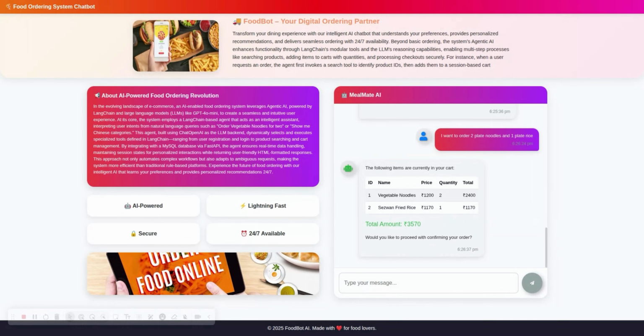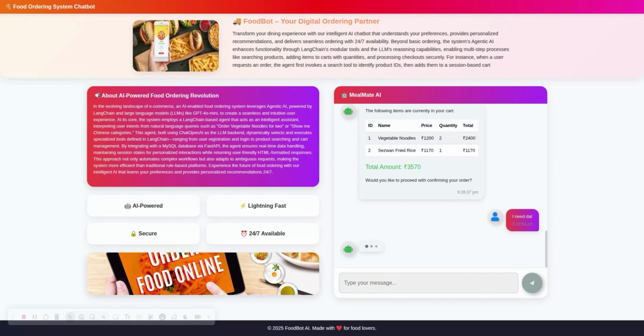You can see that I have written this, but it created the cart, and the total amount I need to pay is 3570. Suppose I want to add more. I need dal. So normally I have added, I need dal. Let's see what it's returning.